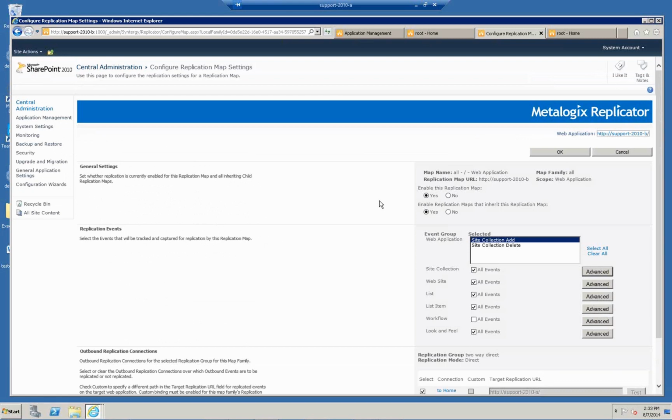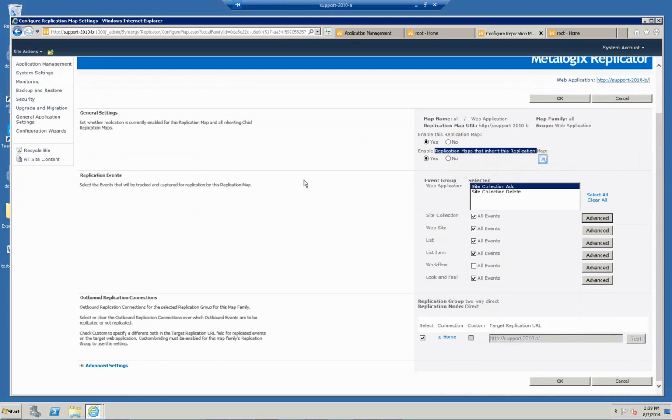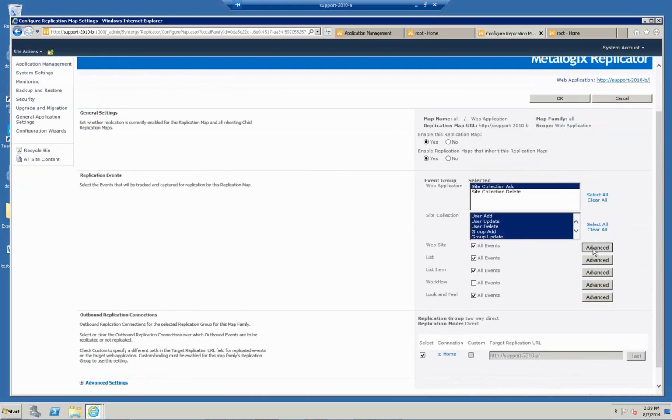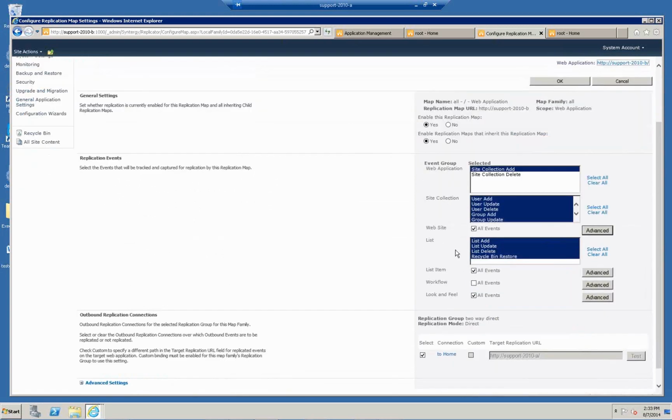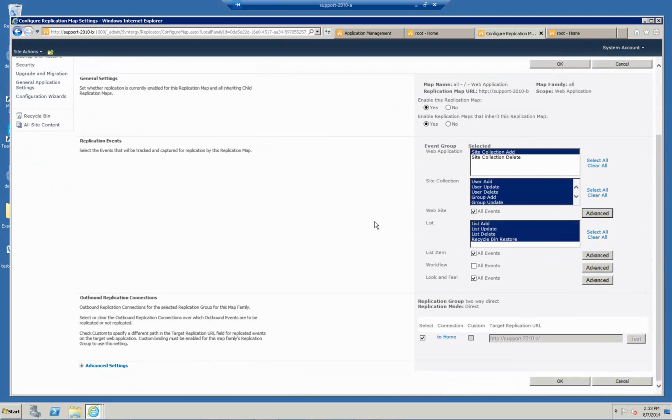Okay, so on this screen you choose if you want to enable that map family, and enable the maps that inherit from that map family. And here's where you can select all the different events. We'll have another quick take about maps as well, because there's a lot to think about with maps. This is just a basic one. If you click the advanced, you can see the different events that Replicator is capable of replicating. And by default, we've selected the ones that are most common. Workflow by default is not selected.